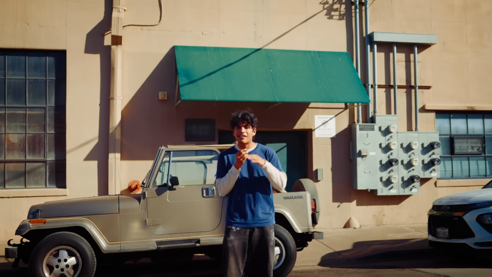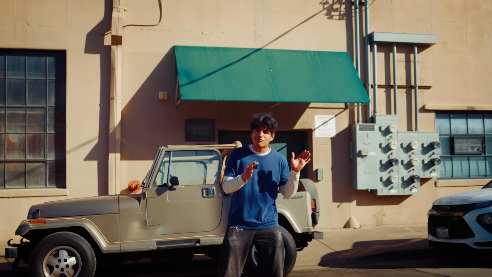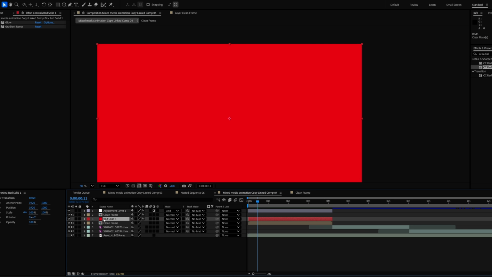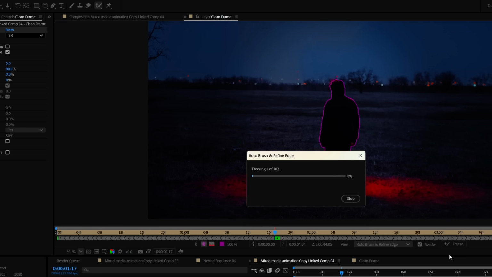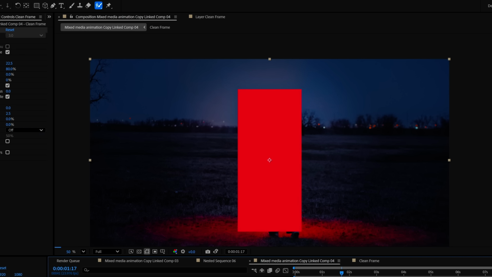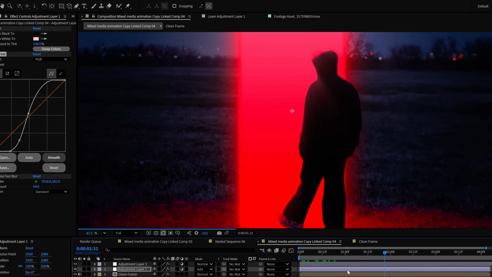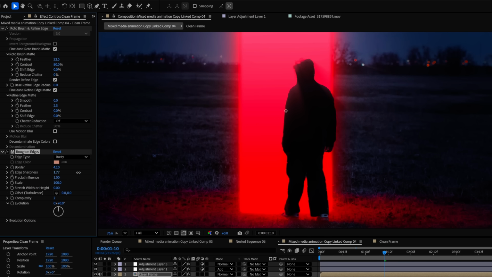I had this idea for like a red door. I know, it's like spooky, mysterious. So I started out by making a solid, masking it, and once I got the shape about right, I had to put myself over it, which was super easy. All I had to do is duplicate the original clip and then rotoscope myself out and put it on top. Easy peasy. And after that, I did a little bit more compositing and color grading to make sure that my character felt more in the scene.